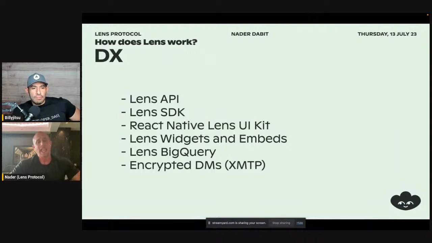But if you can click a button and share something from another app to your social graph using Share to Lens, you're now putting your content in front of a whole new audience. And we make that easy with maybe 2 lines of code.